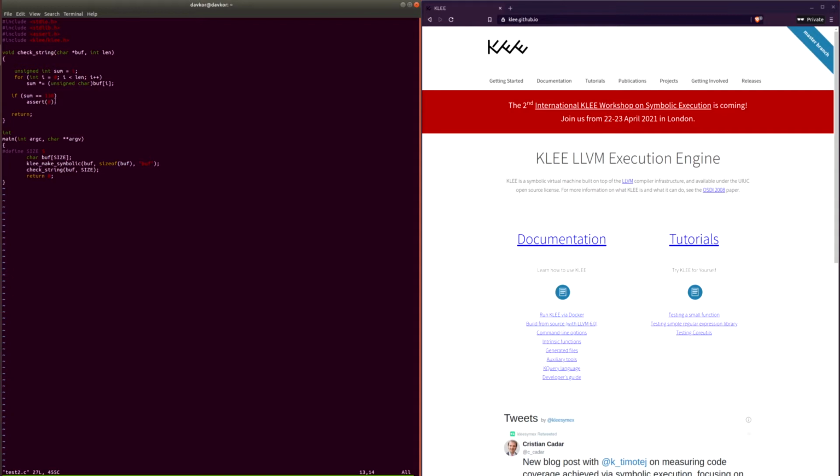Here we have a function quite similar to before, but the substance of the checkstring is a little bit different. So we have our usual buffer of size 5. We call KLEE make symbolic in order to make the bytes of the buffer symbolic, and then we call checkstring.